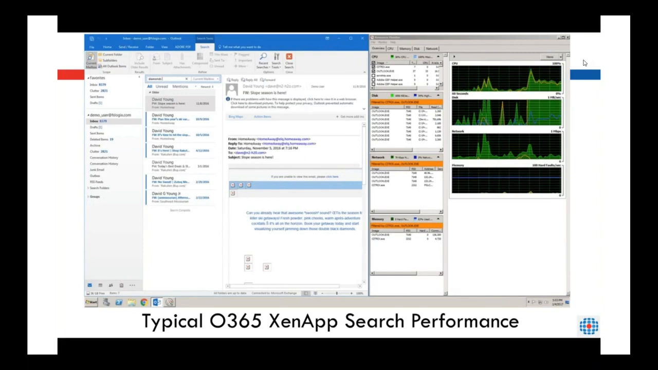If you look at the CPU and network over there, it is continuously asking the Office 365 servers, did you find anything with the word diamonds in it? Did you find it? Did you find it? Did you find it? Kind of like a little kid on a road trip, right? Before we had TVs and cars and iPads and such, right? So it continuously talks to those servers and eats up a large amount of CPU.